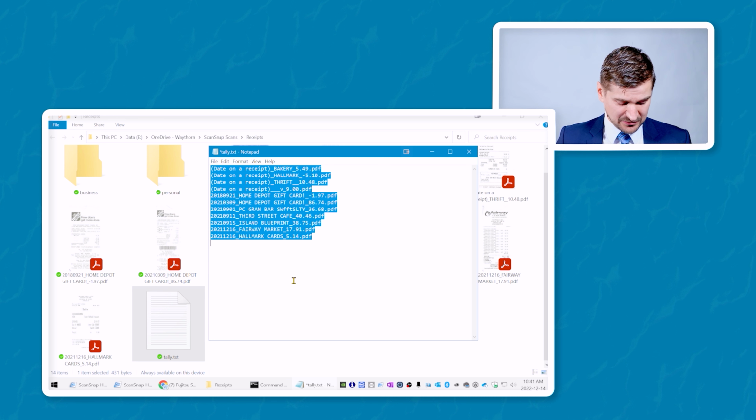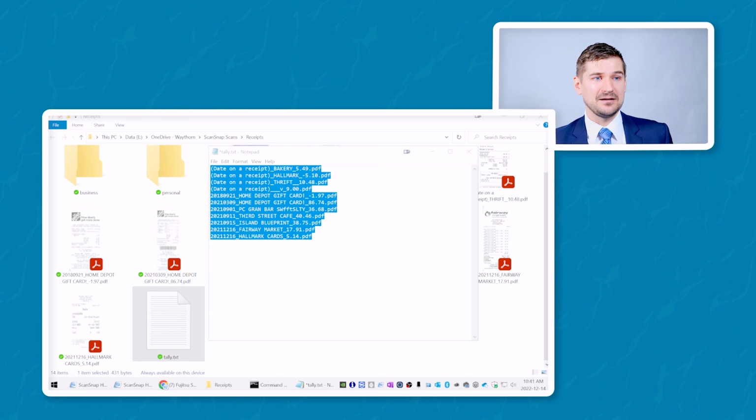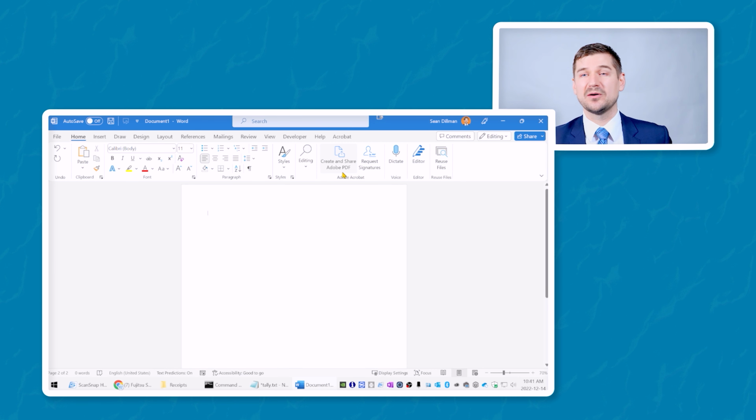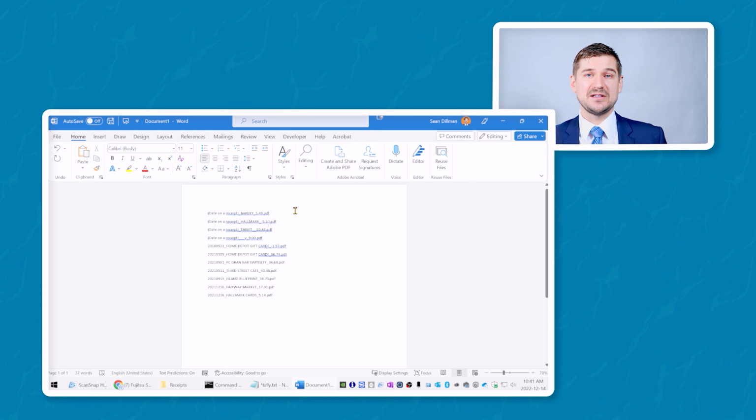So I'm going to hold the Control button and press A to select all the text. I'm going to hold Control and press C, and now I'm going to open a Microsoft Word application. So what I'm going to do is I'm going to hold Control and press V. So basically I'm just going to open it in Word. Or if you wanted, you could open Word and then open the text file through Word. There's lots of different ways that you can do it. But basically we want this information in Word.